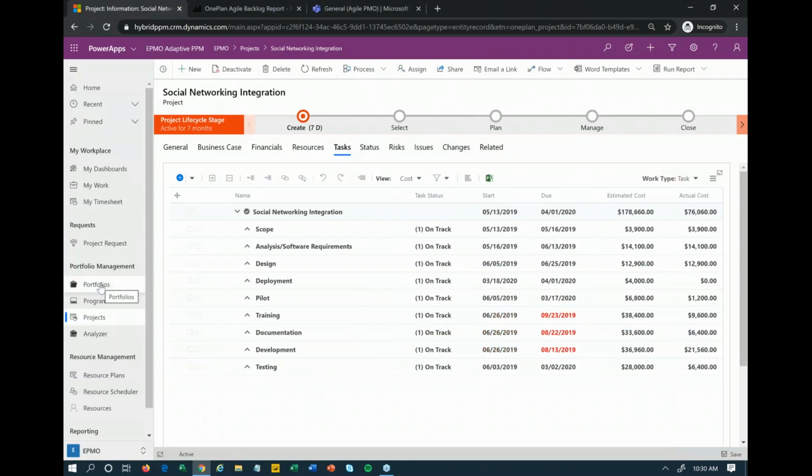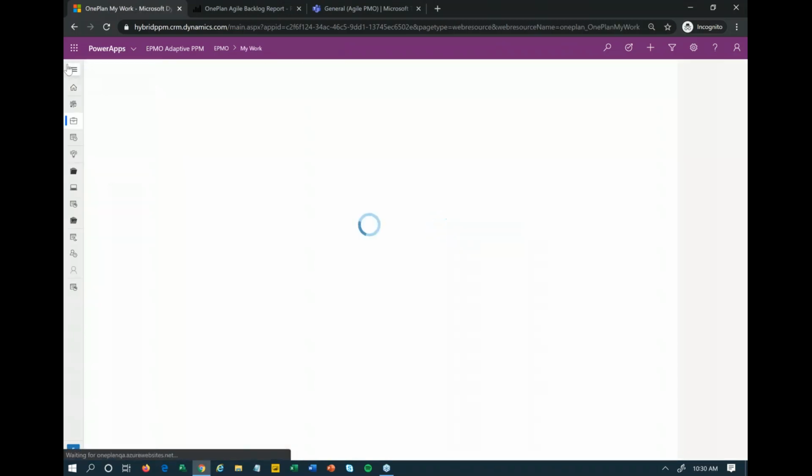As all of that work is flowing in and being set up, team members can come into their My Work view here.